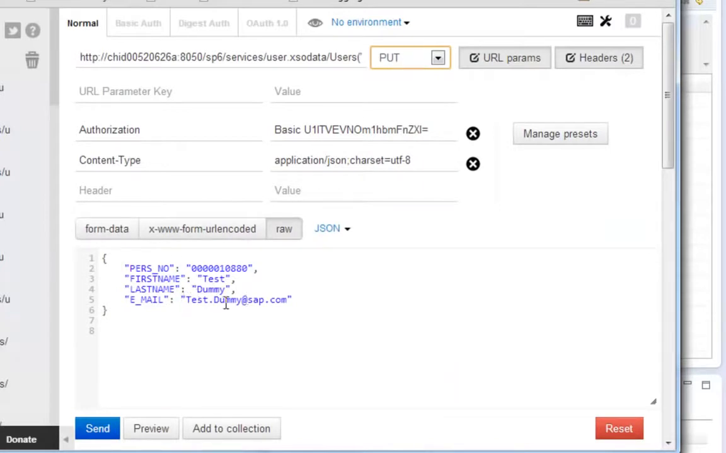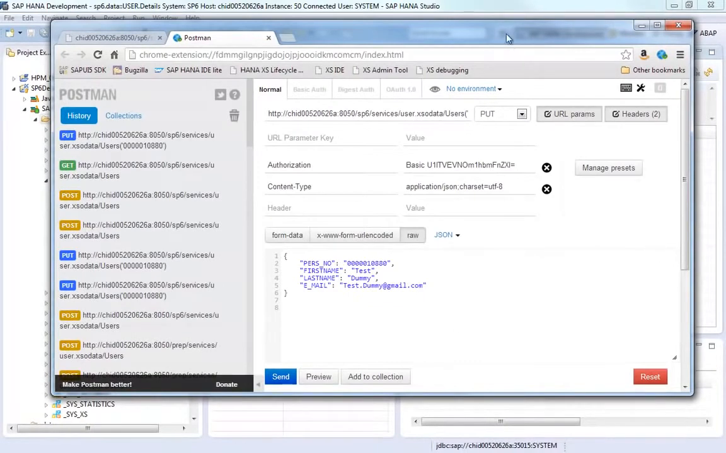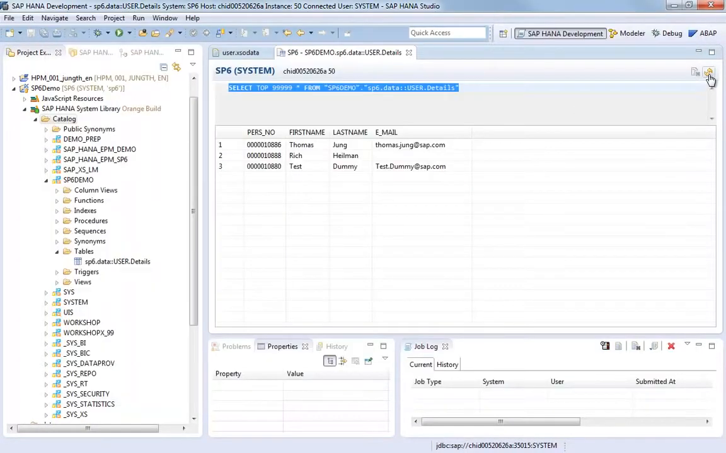So instead of the email being test.dummy@sap.com, just change this to gmail.com. So we'll go ahead and do our send. And we'll go back to our system, do a refresh, and now you see that that record has changed.